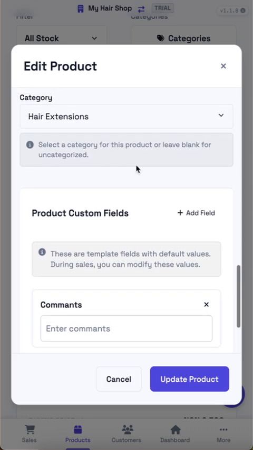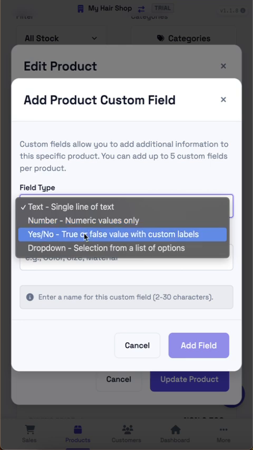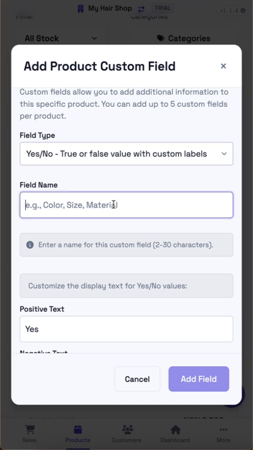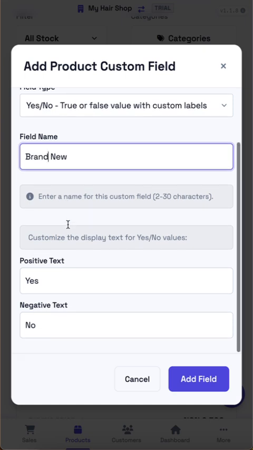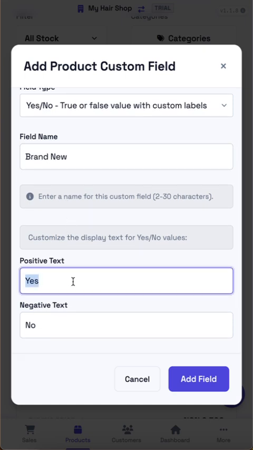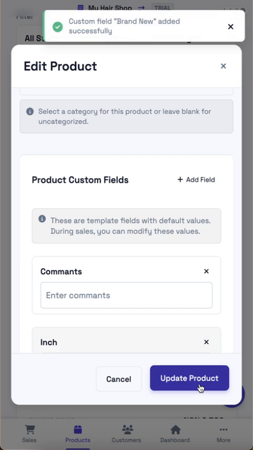So of course you have another one. You can add, we have a yes or no option. So this can be yes or no, true or false, you know. So you see these are yes or no. We can call this, let's say, human. I want to say human hair, or brand new. Let's just say brand new. So we are going to say true or false. So let's just say true. So you know you can change it to false. So we are going to add this.